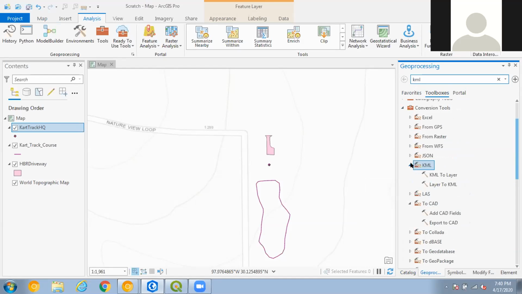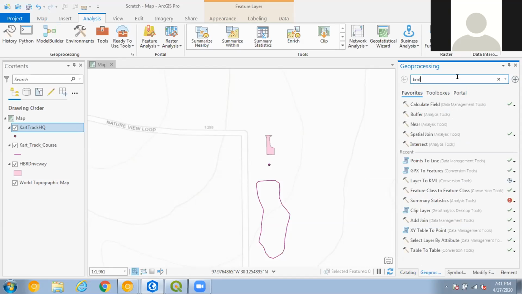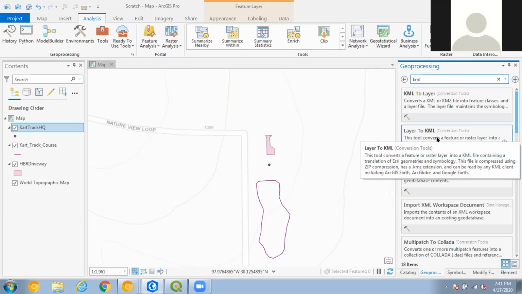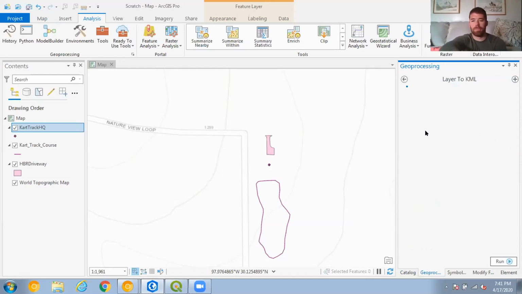So check it out. I already found it, but the easy way is to just get in here and search geoprocessing, and it says layer to KML. So I have a shapefile and I want to make a KML because that's what Google Maps wants. So I'm going to pop that open. And once again, you don't have to use this software to do this. You can find it online for free, but it's just baked into this program. It takes a long time. That's cool.